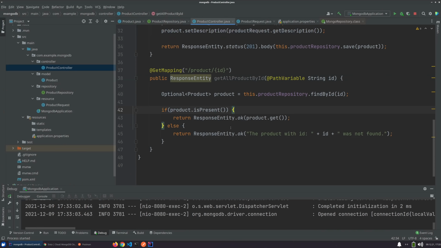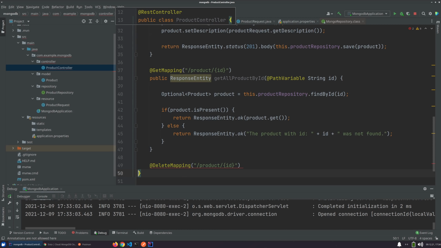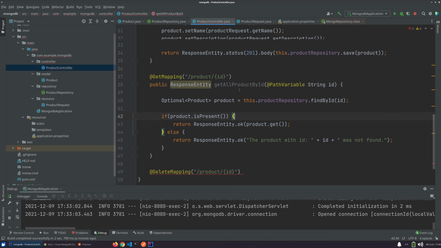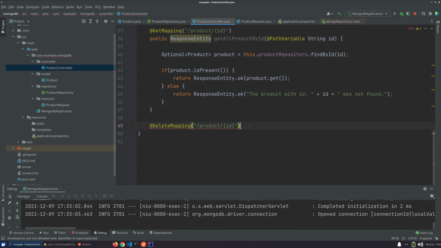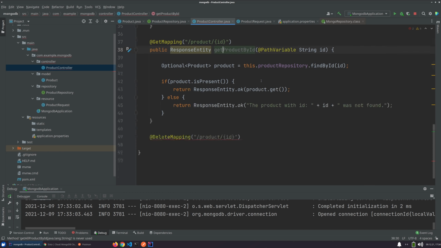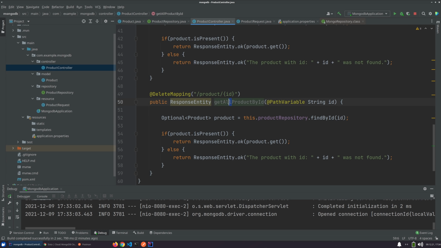Now what we can do is implement a delete also. So that would be a delete mapping to product, and that's still going to take an ID as a path variable. So it's going to be the same. Now this can be very similar, and so that's why I'm going to copy this function. It's going to be very similar to the get all products, and this shouldn't be all, this should be get product by ID. Okay, and this is going to be very similar to this one. So I'm just going to say delete product by ID.